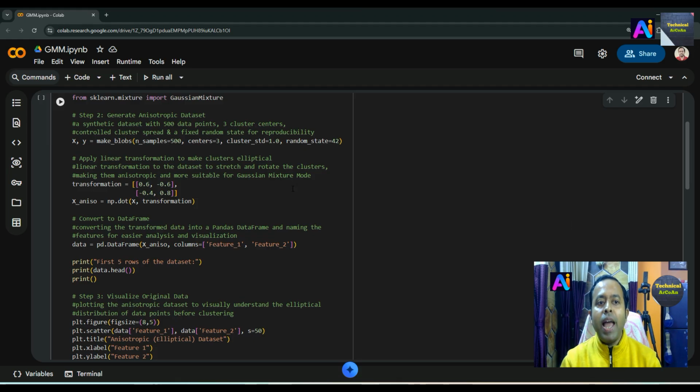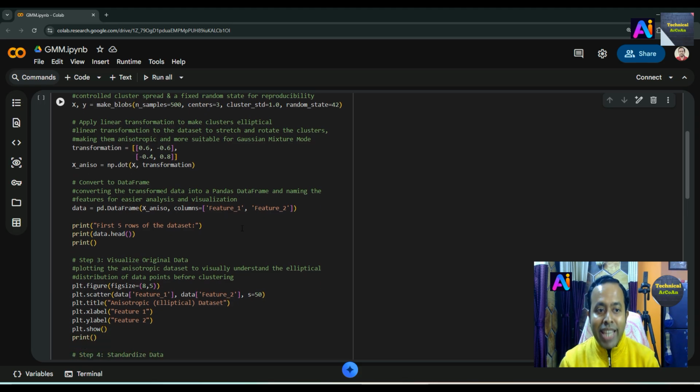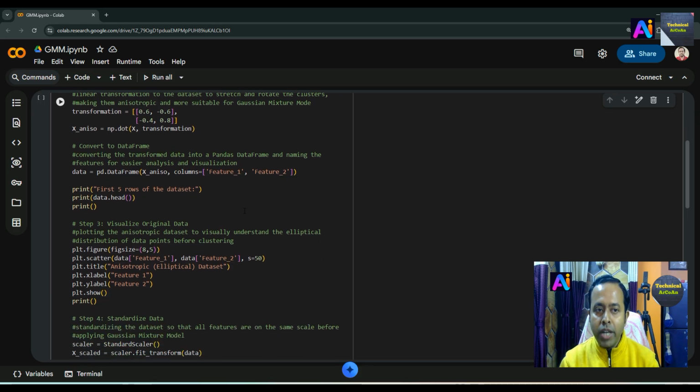And then we apply the linear transformation to the data set to stretch and rotate the clusters, making them elliptical and anisotropic, and more suitable for Gaussian mixture model, or GMM, right? So these two lines do these steps. And then we convert to a data frame, so just use pd.DataFrame, converting the transformed data into a pandas data frame and naming the features for easier analysis and visualization, okay?